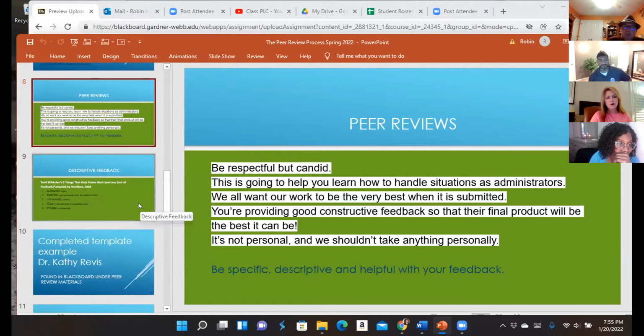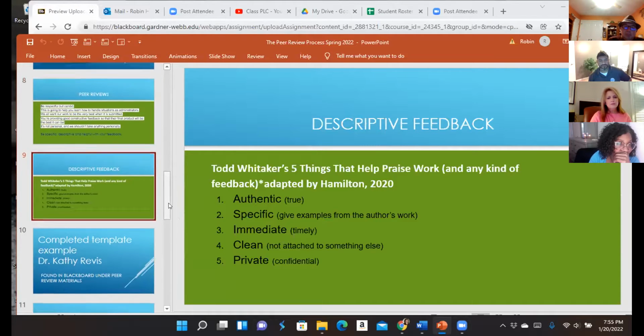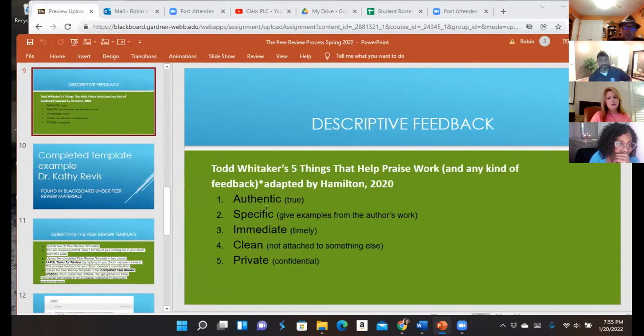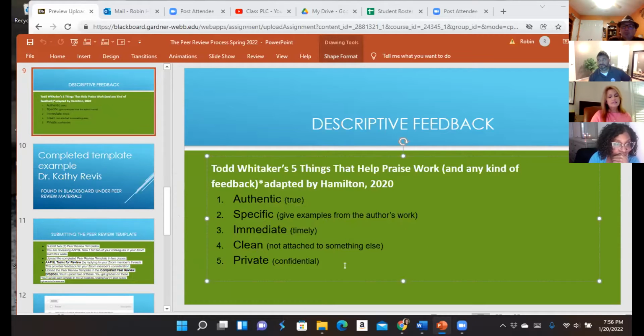And all feedback should always be descriptive, specific, and helpful. Todd Whitaker says that for praise to work, it needs to be authentic, true, specific, immediate, clean, and private. And I sort of adapted that a little to the concept of giving feedback. It does need to be true. It does need to be very specific, immediate. And Dr. Stedman just added some parameters to that immediate feedback before Tuesday night's class. The closer to the time, the better. Don't attach anything else to it. Just keep it clean. And then remember, when we talk about this, that all this is confidential.